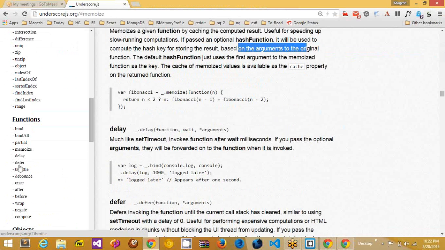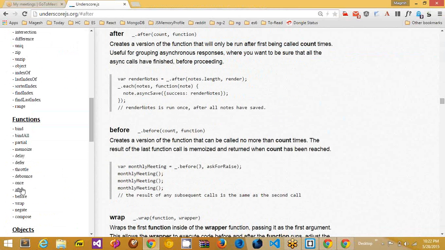Now look at this. What is it? Let us take one more. After creates a version of the function that will only be run after first being called count times. So basically what this does is, if I say after of 3 comma function, this will return a function, and your original function will be invoked only after you invoke it 3 times.